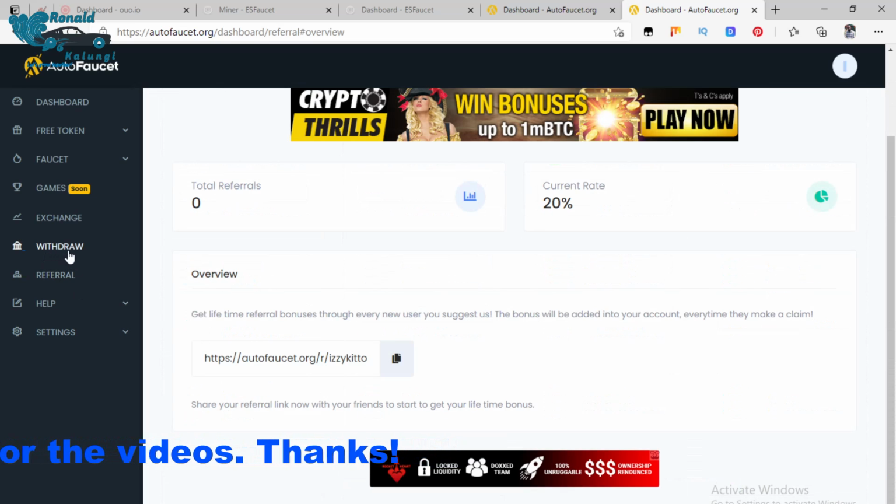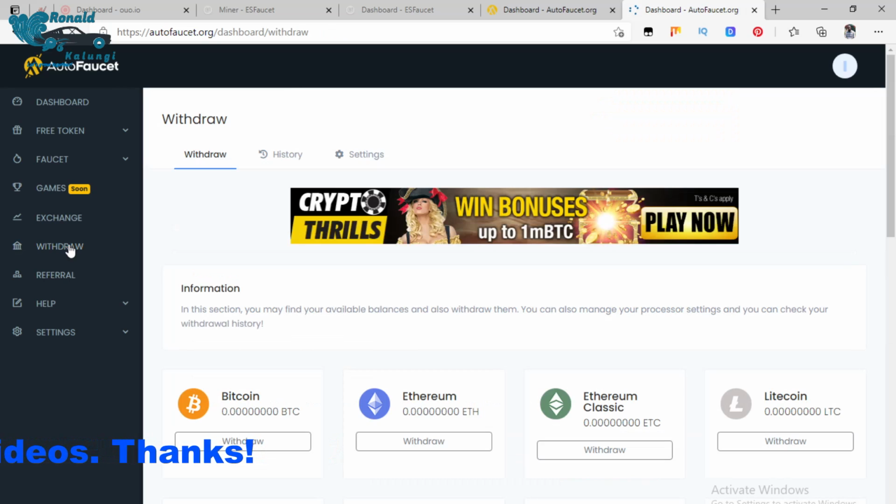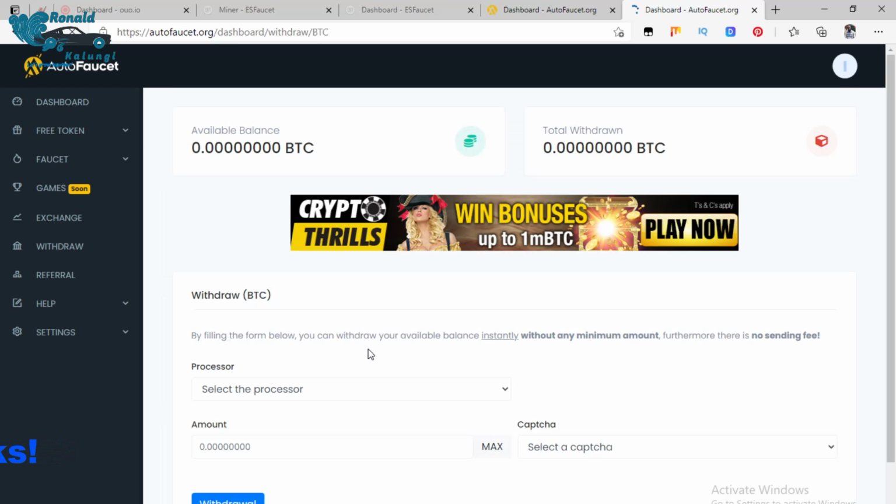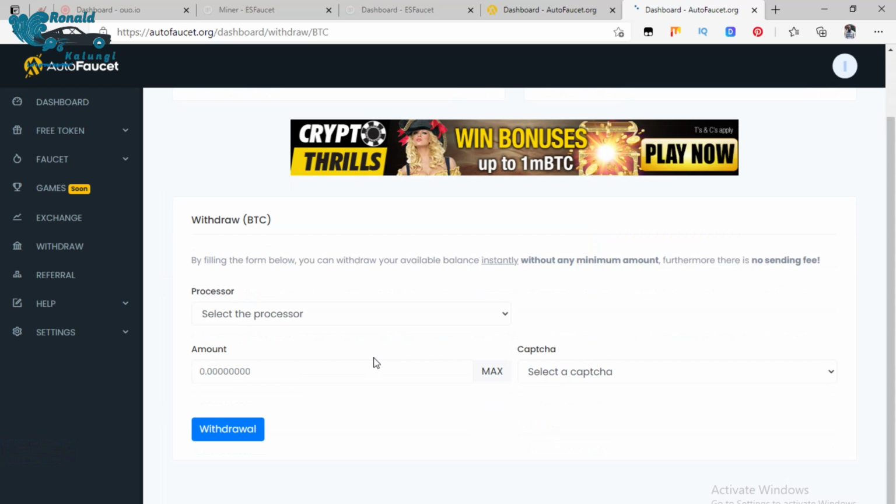What you have to do is to click on Withdraw, then it will bring a section of currencies that you have to choose from. Let's say you have selected BTC. Once you select one, it will take you to a withdraw section where you will have to fill in all the needed information. When you are done with the filling in, click on the Withdraw button. And that's it.